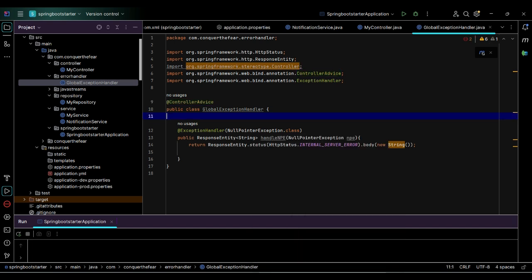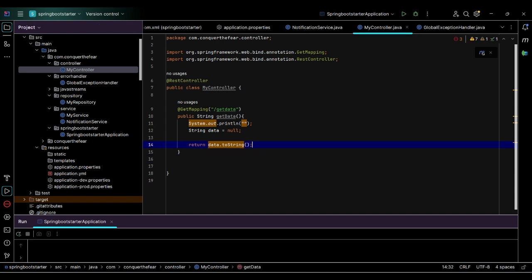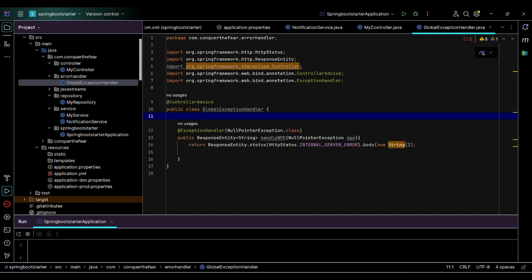So any exception in the controller, let's say a null pointer exception, will come here directly. It will find that there is an exception handler already written over here, and this particular method is going to return it so that it will be handled properly. I hope this got the problem.